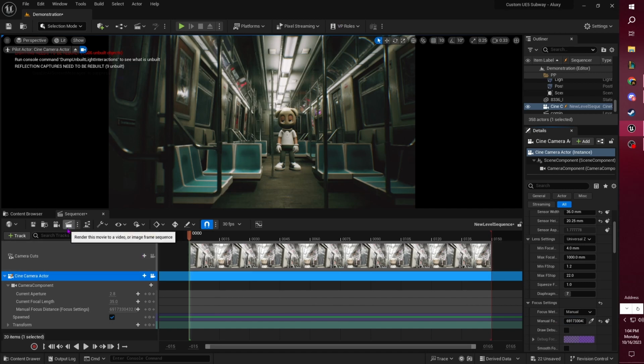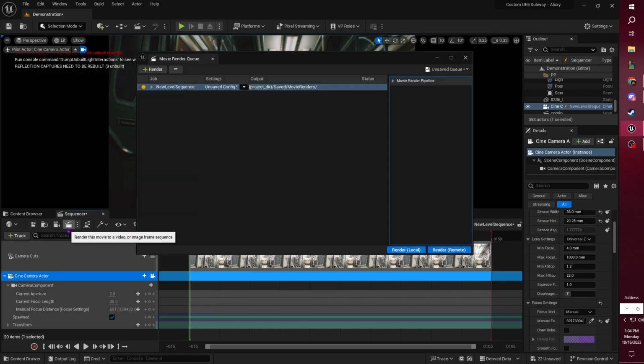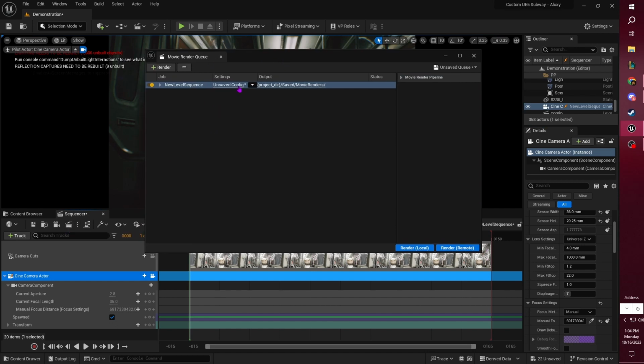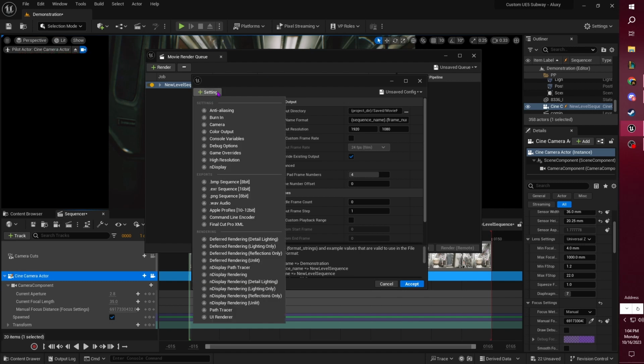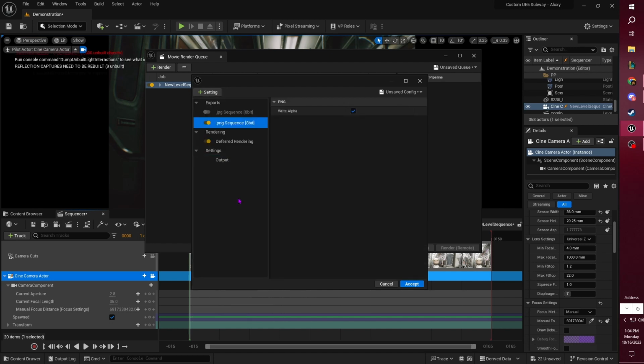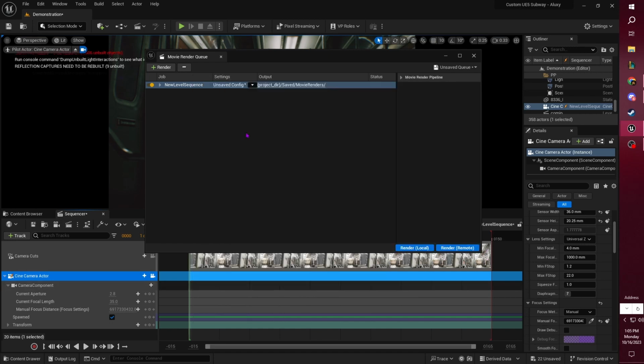And then simply what you want to do afterwards is render this movie to a video or image frame sequence, which will pop up this movie render queue. The first step would be to hit right here, unsaved configuration, which will open this window tab. On the exports, you want to turn off JPG, and hit settings and put in a PNG sequence by 8-bit, and then simply hit accept.